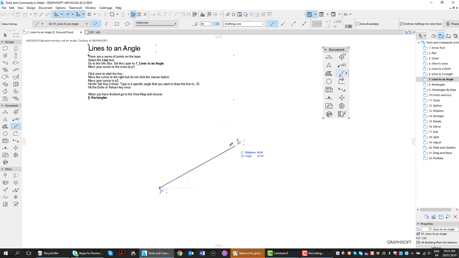Okay. So what we want to do now is hit the tab key once, hit the tab key again, 32 degrees, hit the tab key, and you'll notice it fixes it to 32 degrees, but it's also fixed the length, so be careful of that. Here we might need to type a length in for that, and when you hit the enter key it finishes.